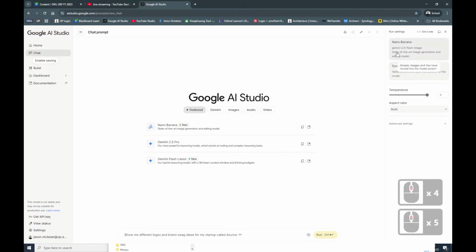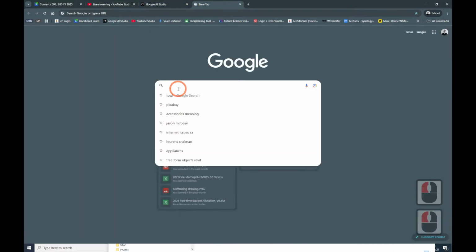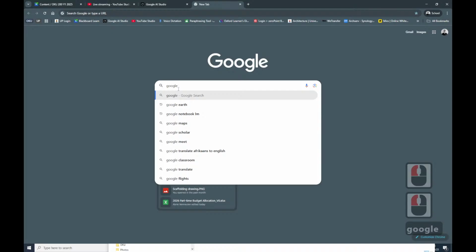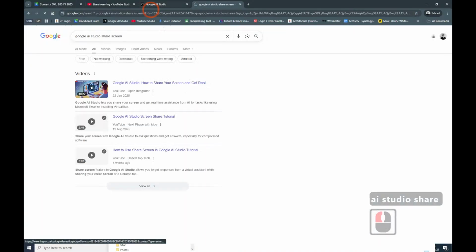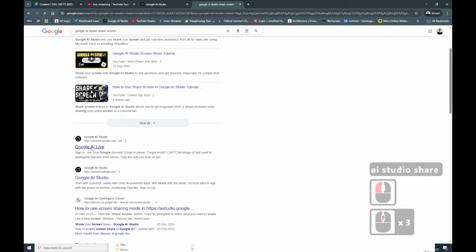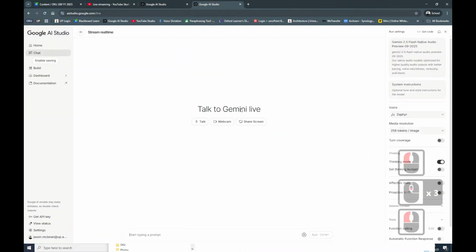There was a thing where you share your screen now. Why has this changed? Let me just say, they've changed this. Google AI Studio share screen. Yeah, so what this does is, it's live. That's what they've called it now. You share your screen and you talk to it.